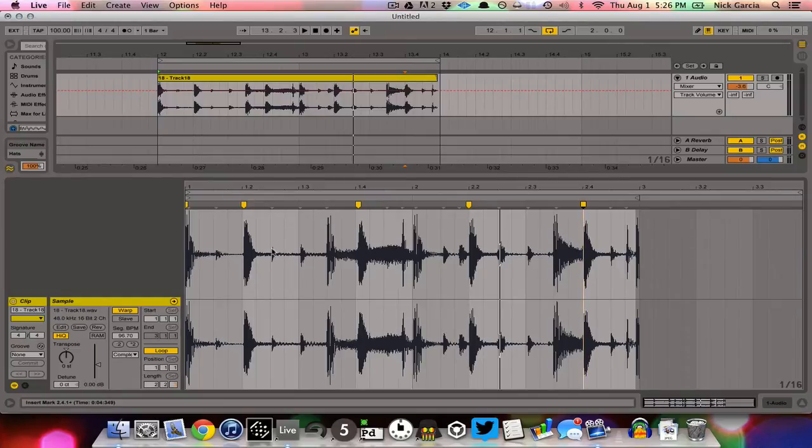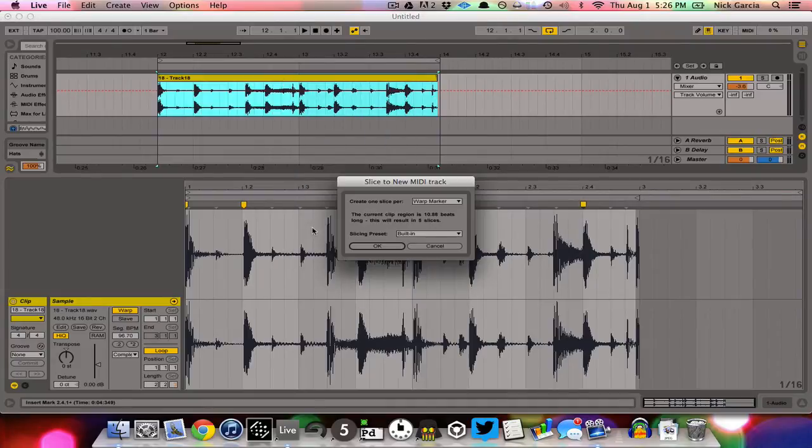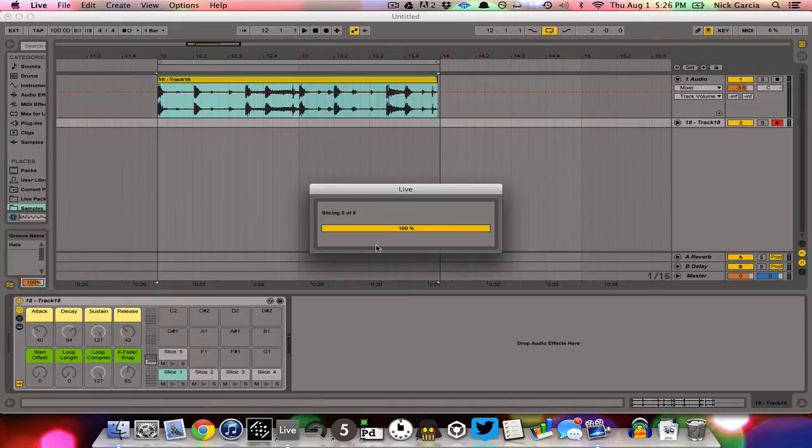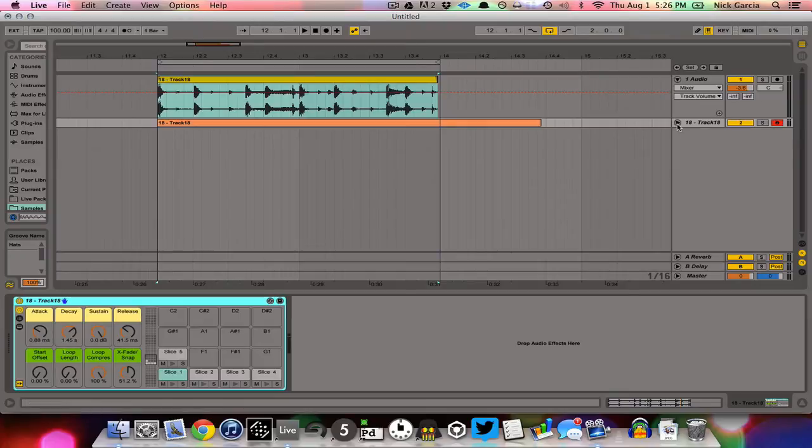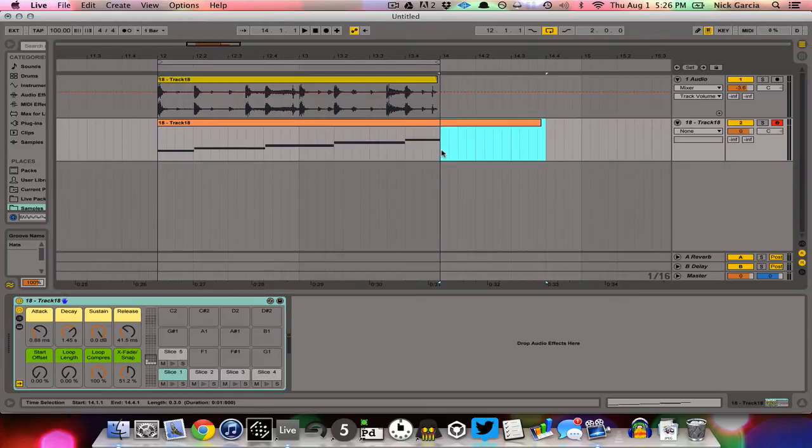Next step is to do our snares, and as you can see I've already got warp markers set up on all the snare hits. So let's go ahead and slice this to MIDI. Slice, not splice. And now we've got MIDI data for our snare hits.